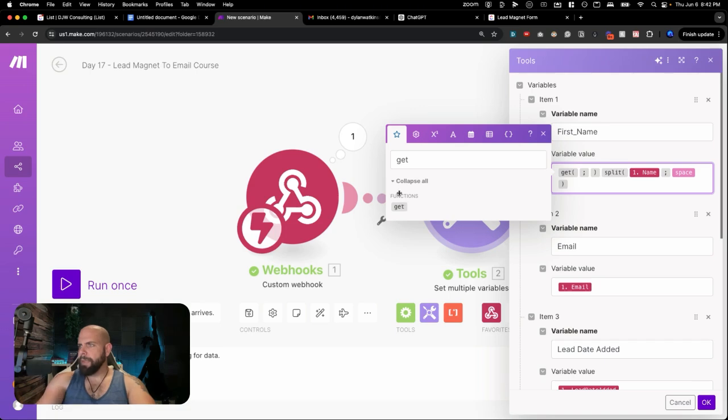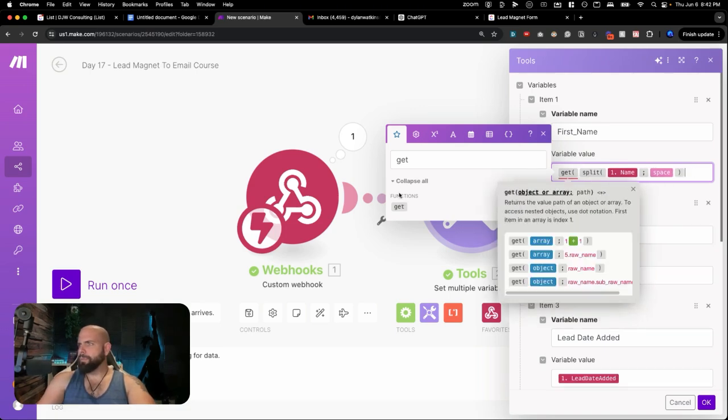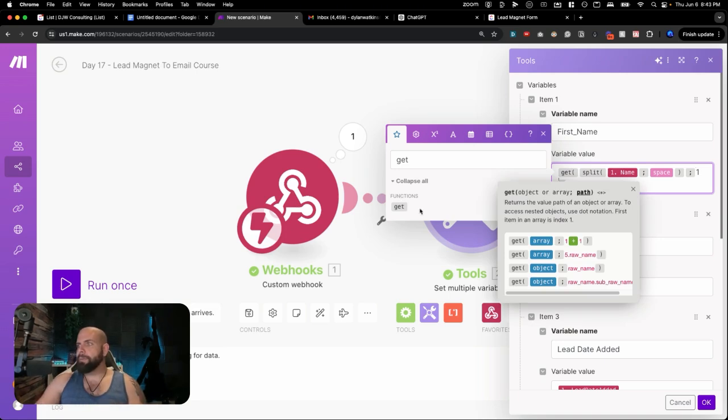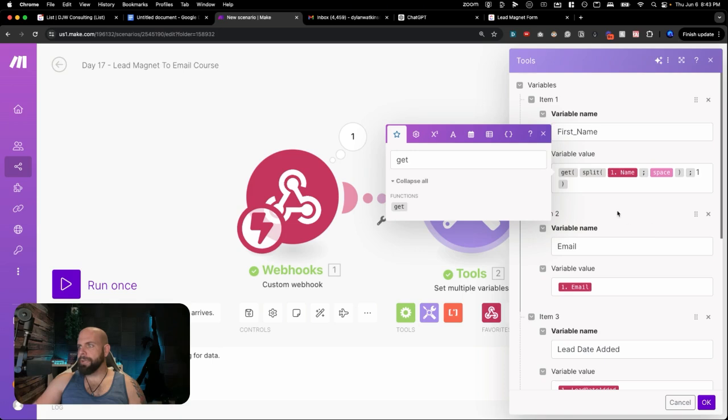Great. And bring that over here, colon. We're going to add 1 because we want to get in the array. The array is the things that we're splitting because array is multiple items. And so we split it and it goes from 1 item to 2 items. So we want the first item. If we wanted the last name, it would be 2. But we want the first one, so it's going to be 1. So now that we have that, we're going to be able to split that out, which is great.